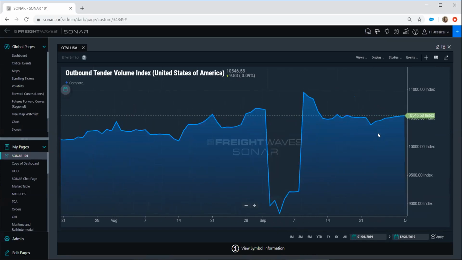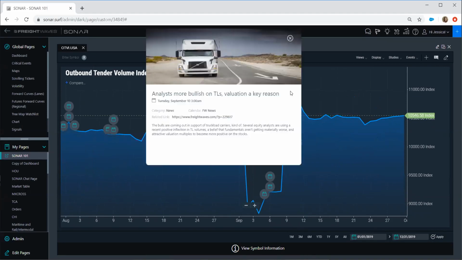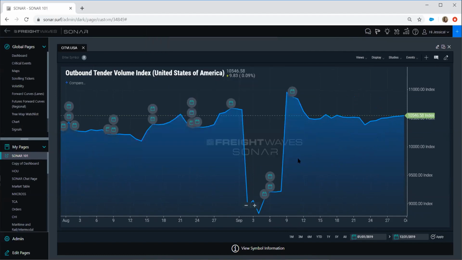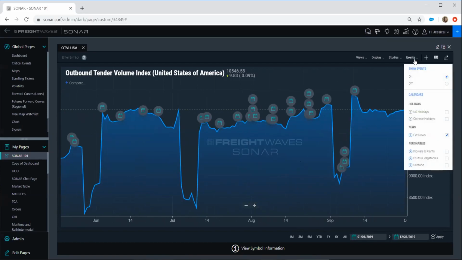So let's see, the most recent one that was published was September 10th. And OTVI.USA was referenced in this article. This is a great tool to view if you see big spikes, big declines, or something disrupting the market. If you were to go back and look at when Dorian happened, you'll have an article about that on that day. So it's a great way to go back and look at articles based off of data and see context to the data as well.